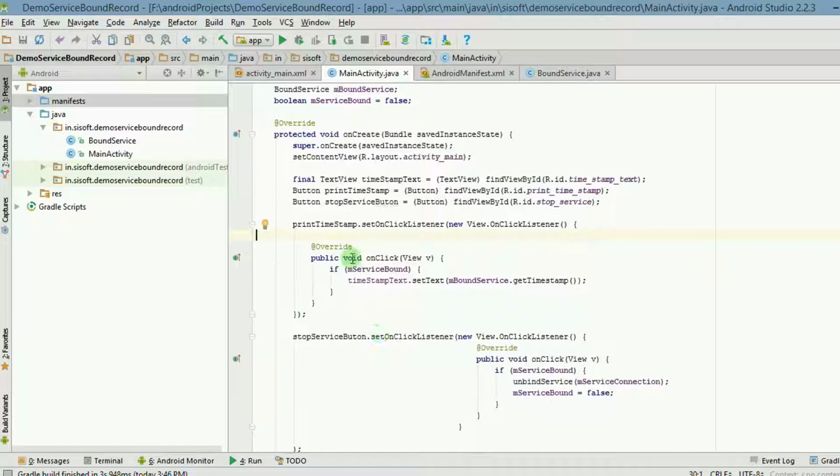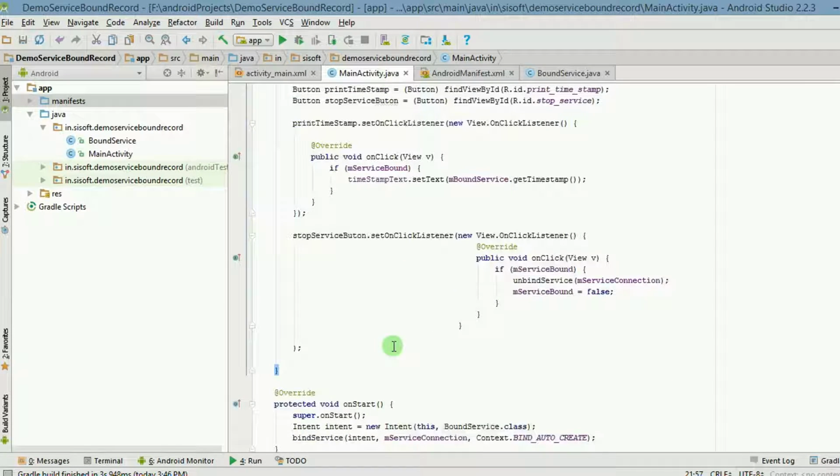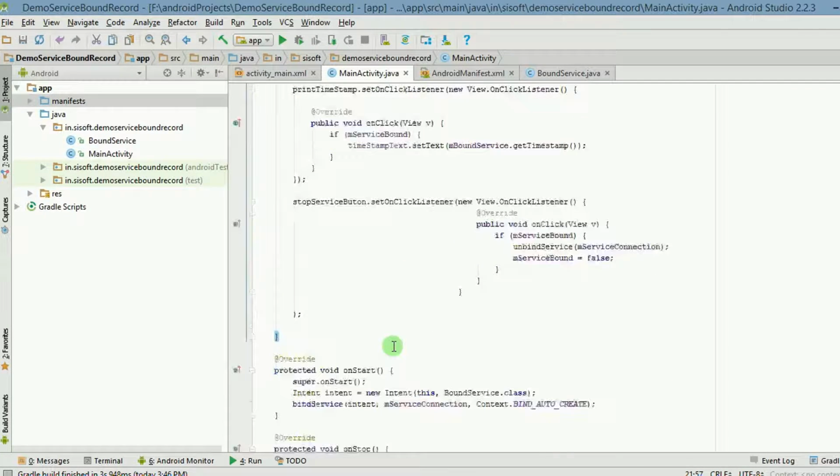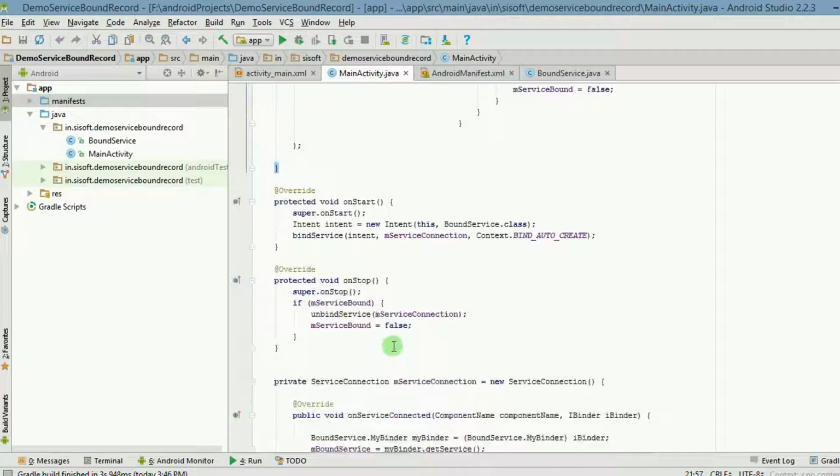mServiceBound is basically a boolean which initially contains false. So before the onCreate method is called, which happens when the activity is getting created, we also have the onStart after that onCreate method. This onStart method is shooting an intent which is going from this context to the BoundService class, and we are binding the service using this method.